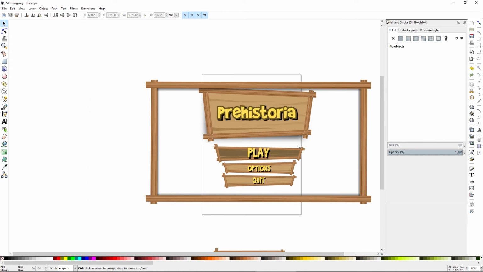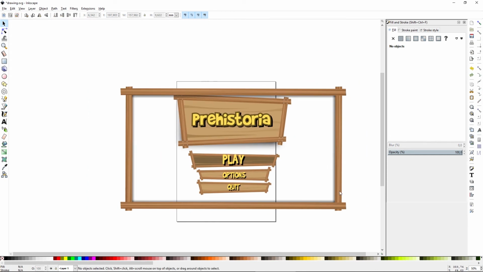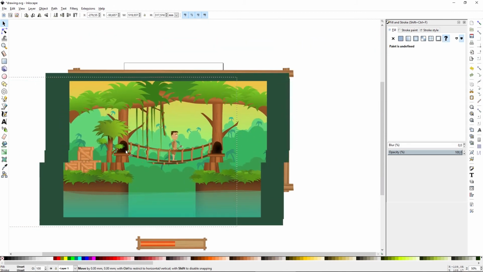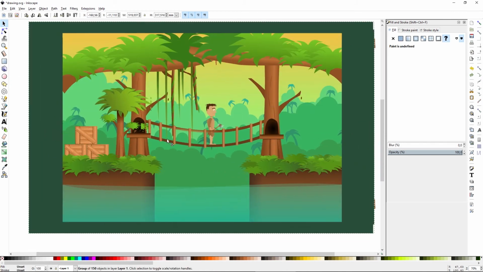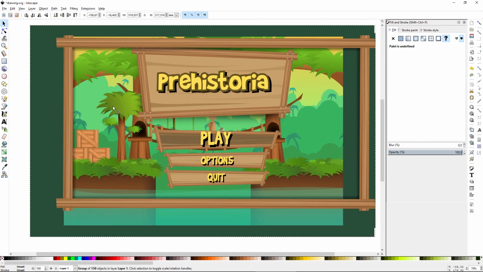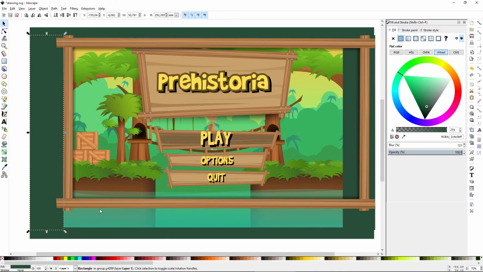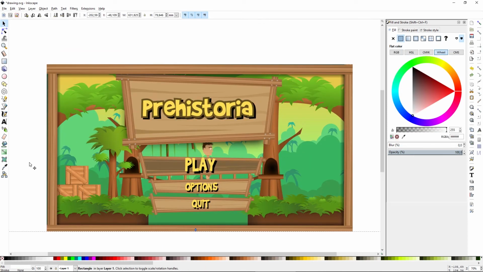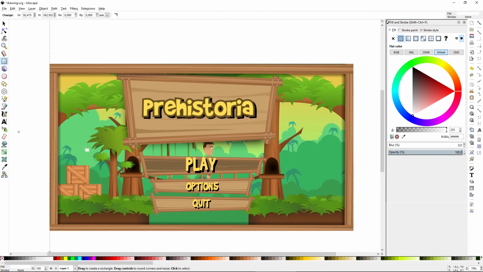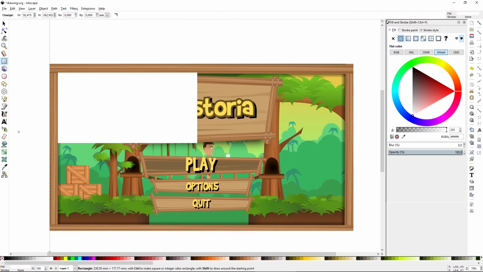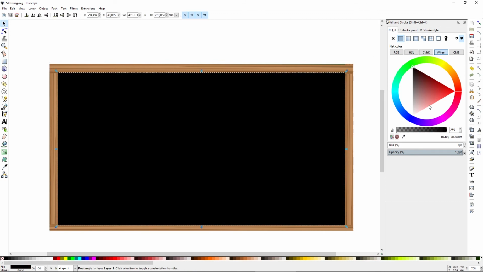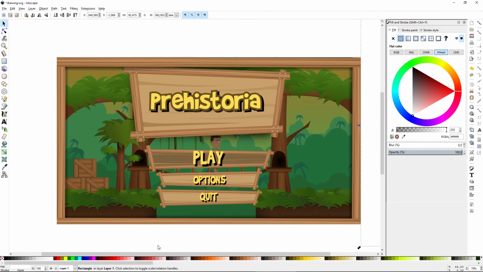Now let's include our previously created graphics to see how the title screen will look in the end. Okay, so I've just added the entire bunch here, and let's place it in the back. And scale this a little bit. Okay, so this is kind of what it will look like. Maybe we'll use a little black transparent overlay. I'm satisfied with the title screen.